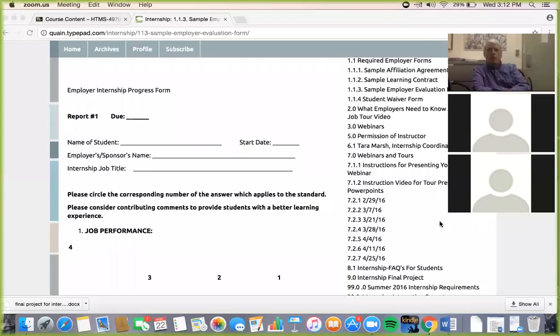So now both the project report and the employer evaluation are due by April 23rd. That's going to be a hard and fast date. So make sure your employers get that evaluation into Tara, tara.marsh@stockton.edu. Actually, we'll have you send the report there as well. Okay, send the report to tara.marsh@stockton.edu. And we'll put instructions on the website for you.